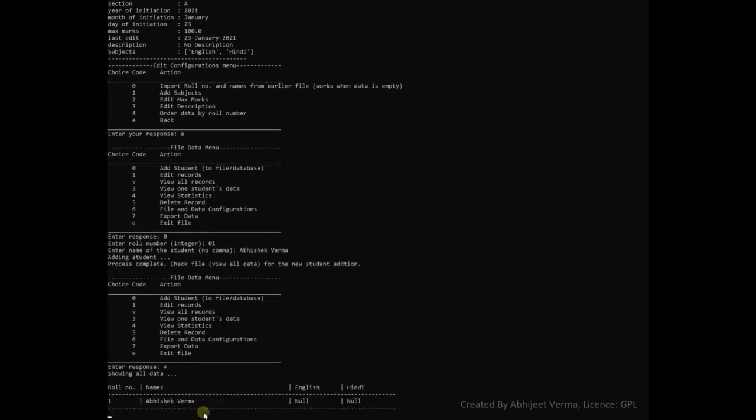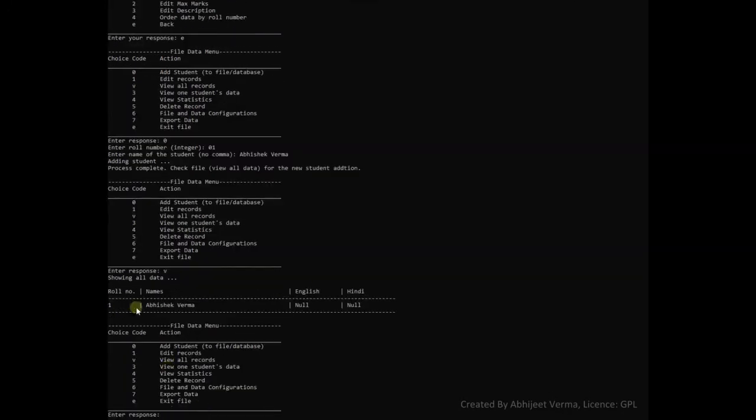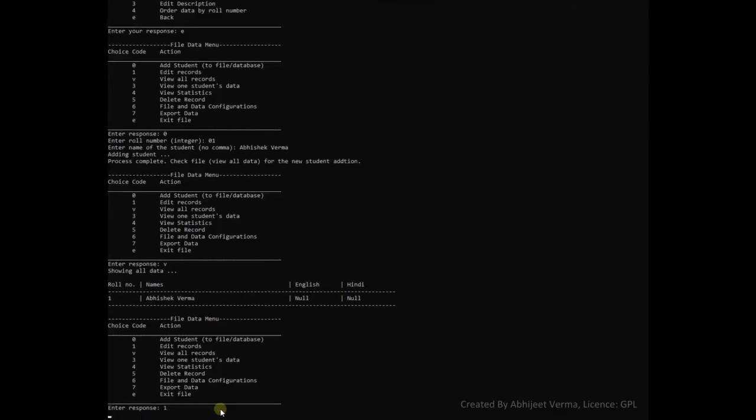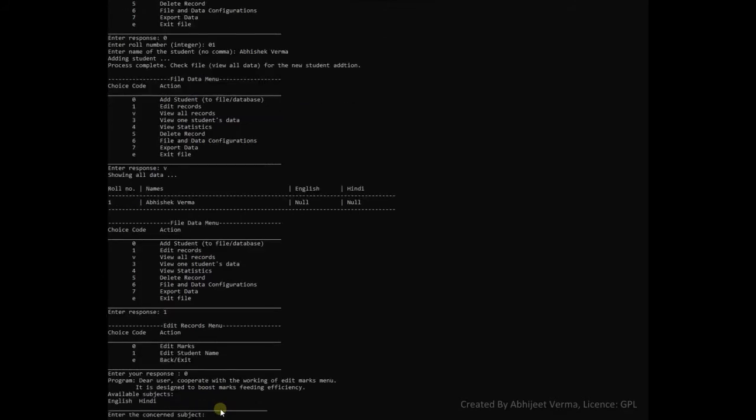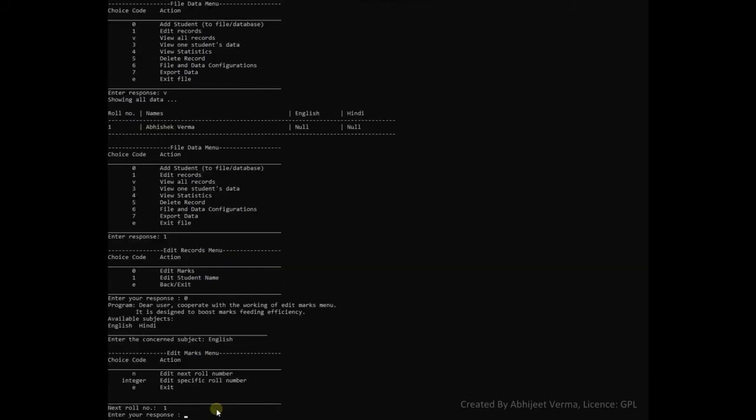Let's view all the data. Press the key to view all the data, and you can see one entry is there: Abhijeet Verma, roll number 1, and marks of English and Hindi are null. Now let's edit the marks of this student. So 1 to edit marks of the student, 0 to edit marks, and the concerned subject is English. And next roll number is 1.